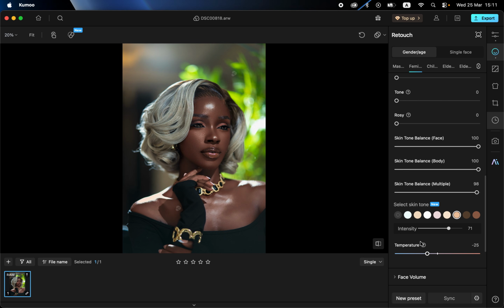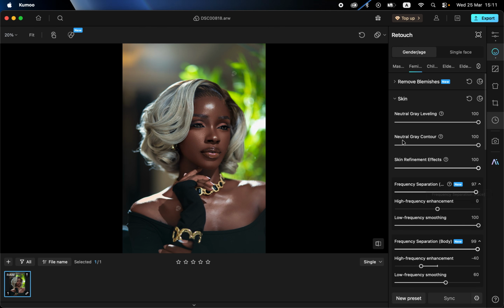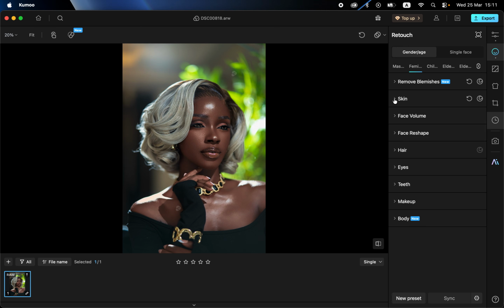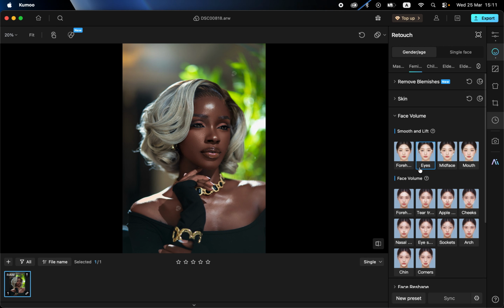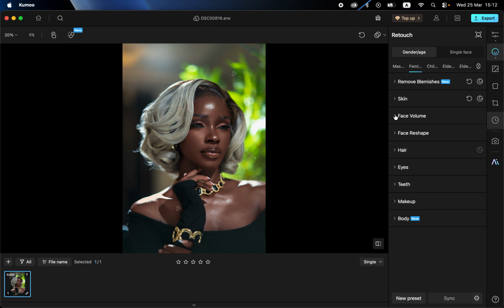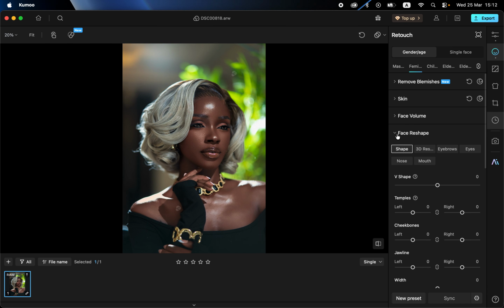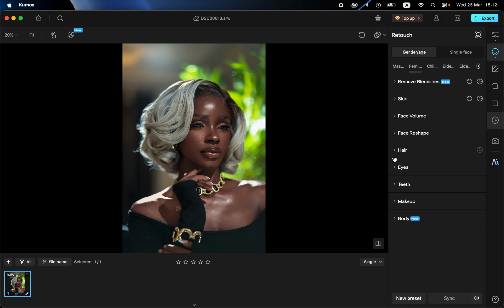So once you're done doing the skin retouching and color grading, this is where we started. This is a before, and this is where we are right now, before, after. Like I said, Kumoo has various features, and you're going to be going through those features. So we have face volume, whereby you can play around with different areas in the face. I'll skip this. You can even reshape the face. Yeah, so I'll just skip that too.